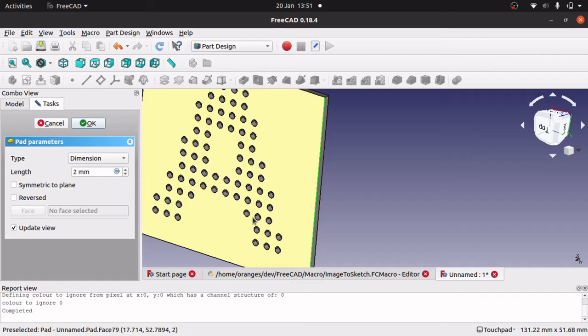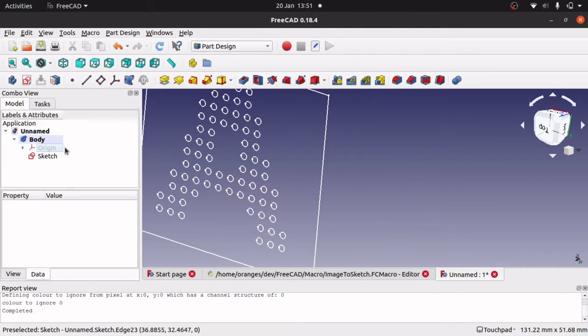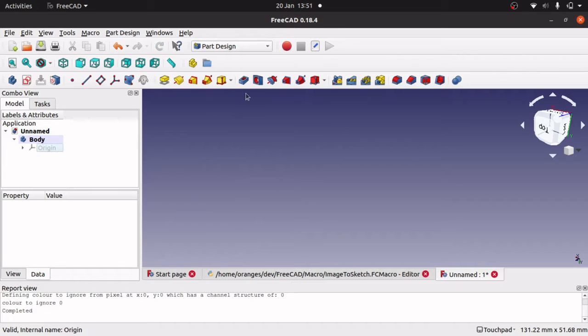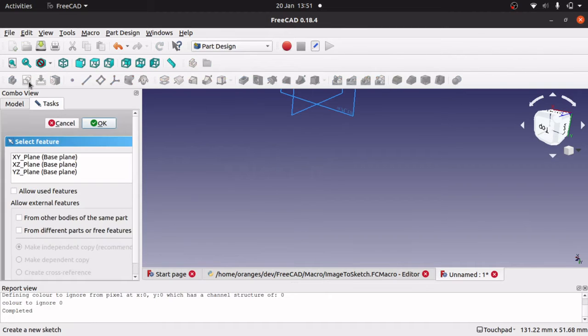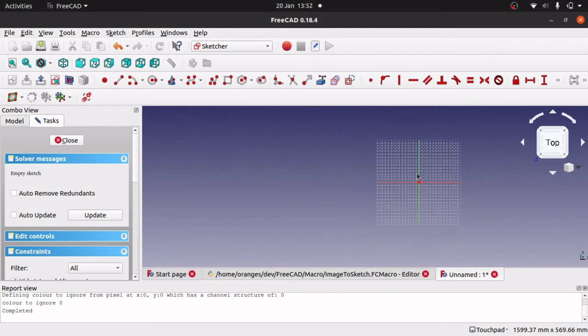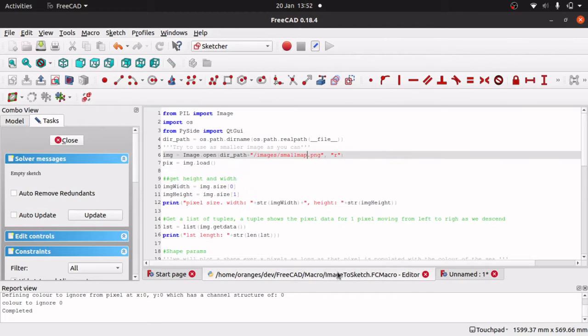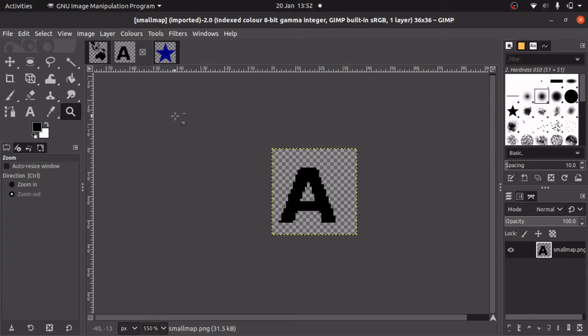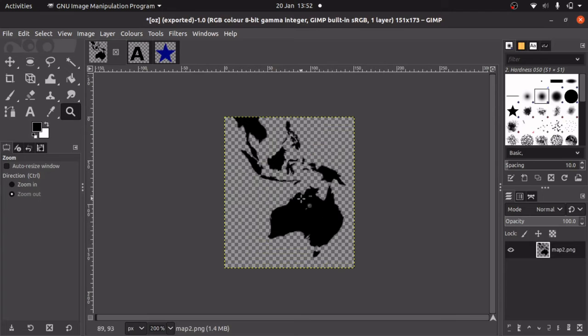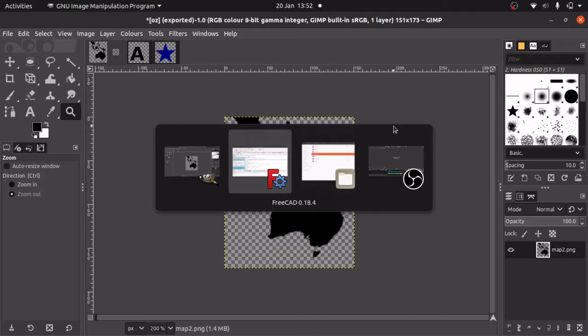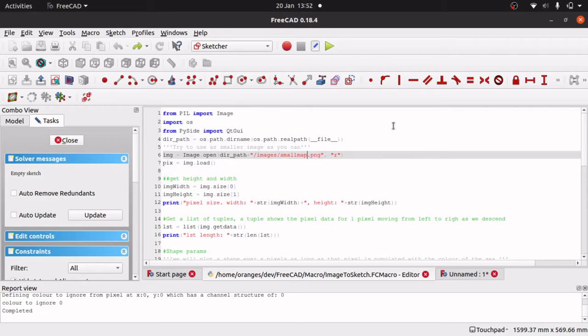This works for more complex images as well. So if I come out of this, let's get rid of our sketch, create a new sketch, XY plane, okay, and let's go back to our macro, and I'm going to load a different image in here. I'm going to load the image for Australia. So it's a bit more complex, it'll take a bit more time to actually calculate, but we'll give it a go.